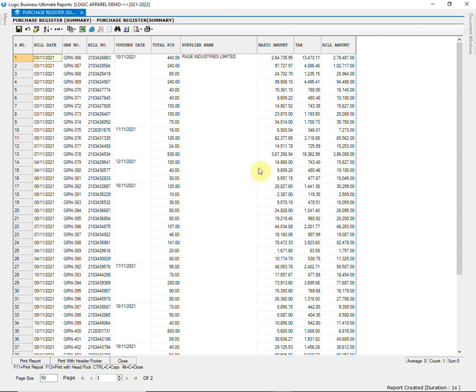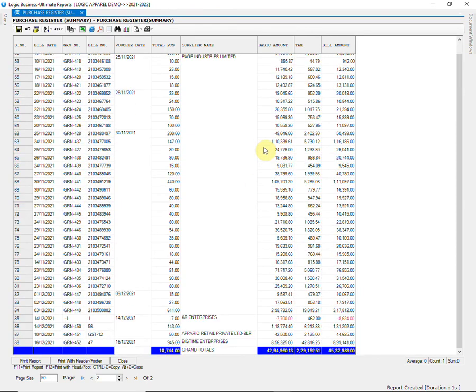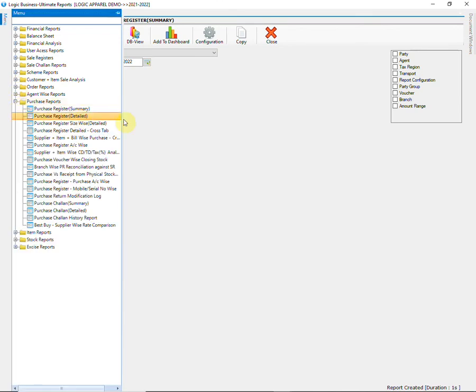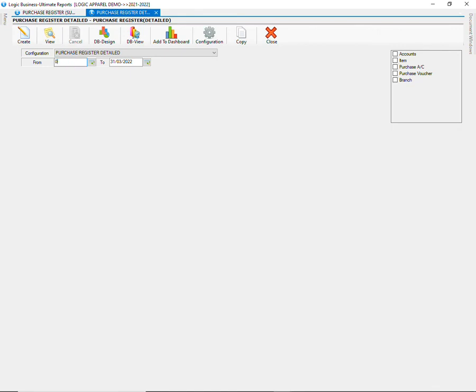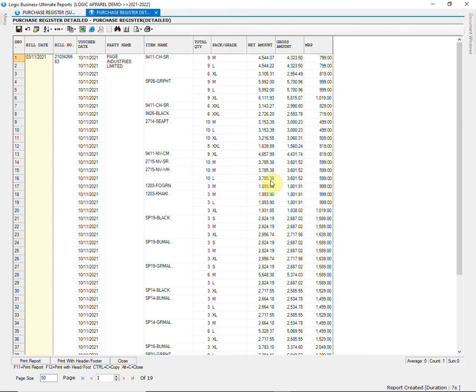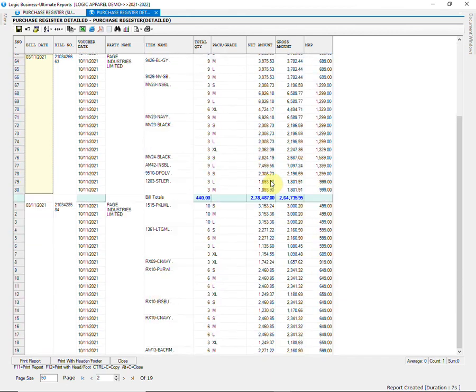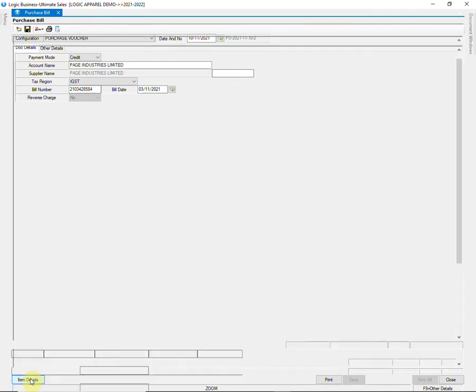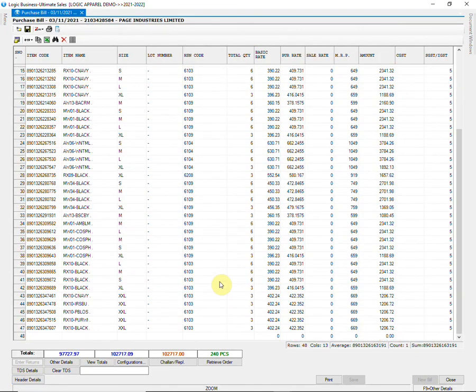The Purchase Register Summary Report displays the purchase bills in a condensed manner. Click on Purchase Register Detailed to see the purchase vouchers in an elaborated way with item name, lot number, discount details, etc. Double-click on the bill number to zoom down to that voucher. You can make changes to the voucher and save it.